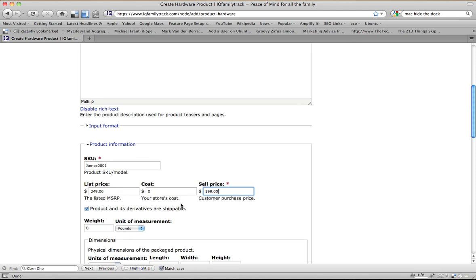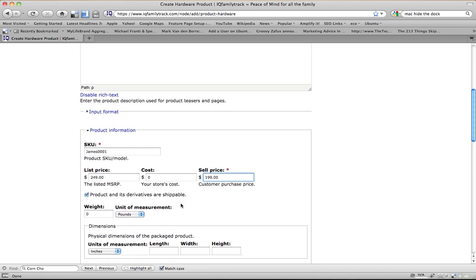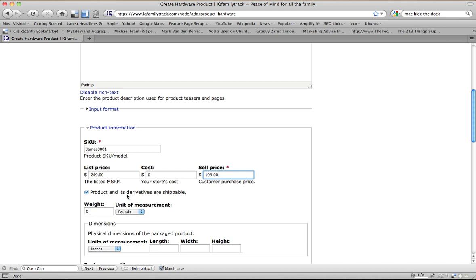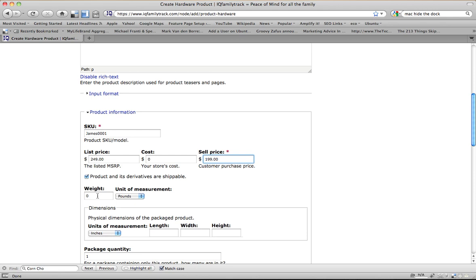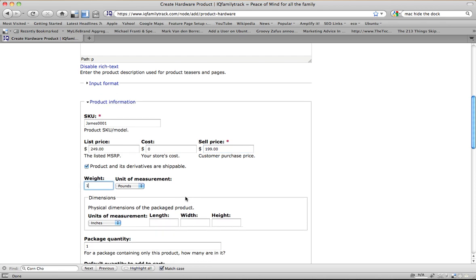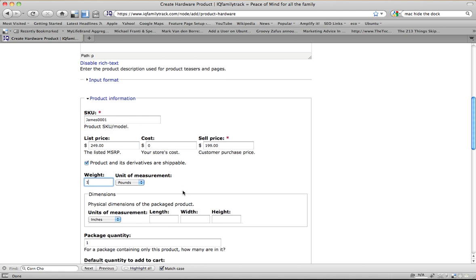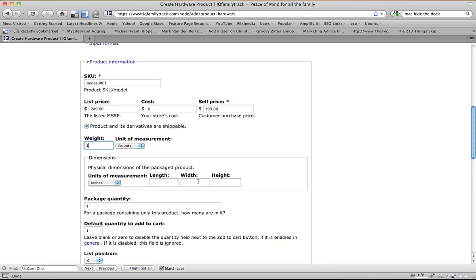So once we get that filled in, if it's a shippable product, and this is, we need to make sure this checkbox is checked. Then I'm going to give it a weight of 1 pound. We need to make sure it has a weight. Since it's a shippable product, this weight is used by the FedEx shipping module that we'll look into a little bit later. The dimensions, I'm just going to give it some small dimensions because this is a rather small product.